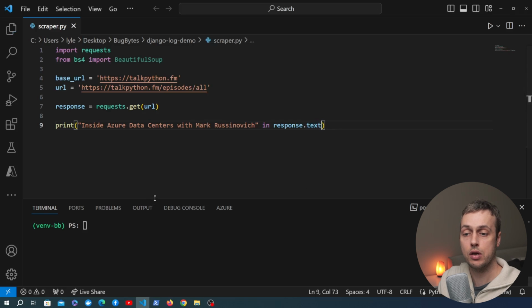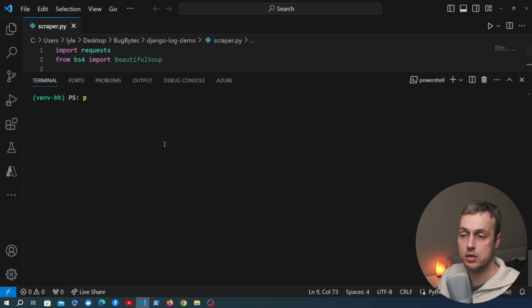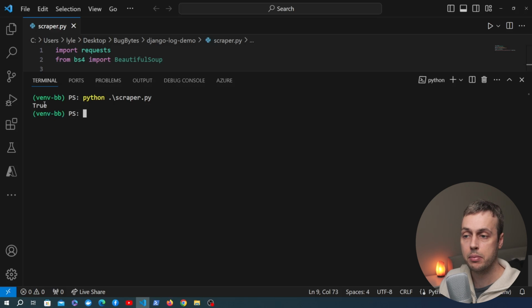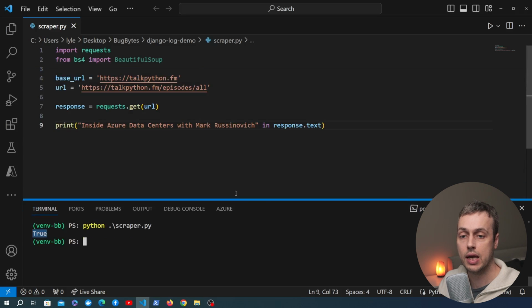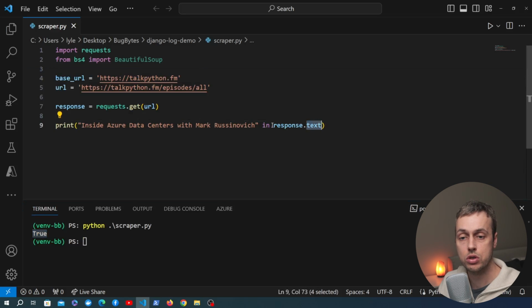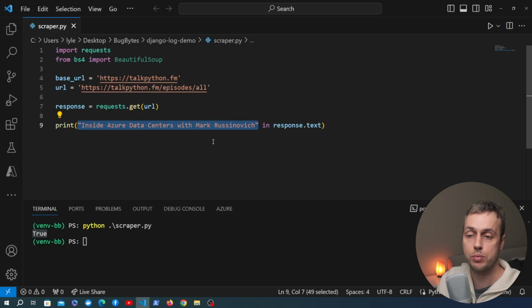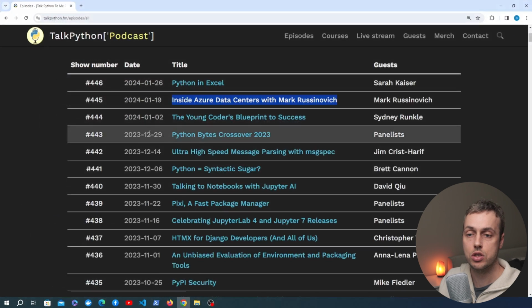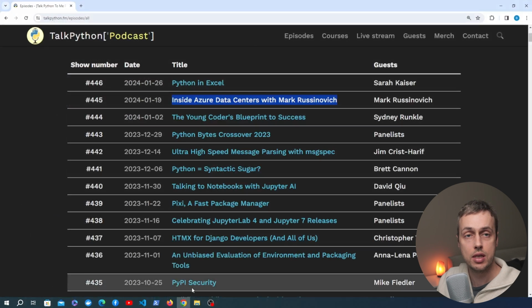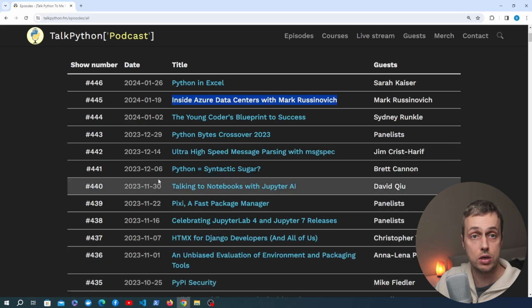Now we can check this by running the script, so I'm going to run this on the terminal, and I've called this script scraper.py. When we run that, we get back True here, so that means that we're getting some text here in the response that contains that title from the page. So we know we're getting the HTML back from this page. We can now start processing the content using BeautifulSoup.